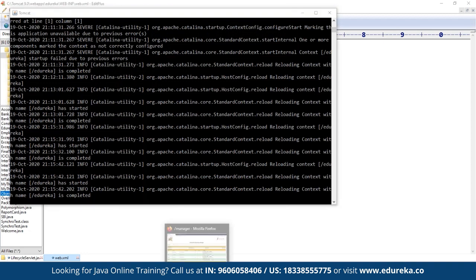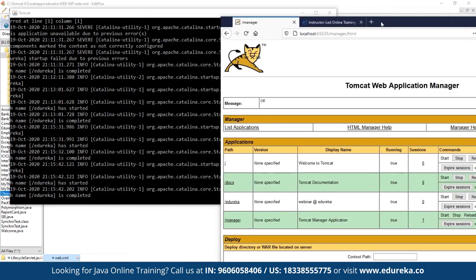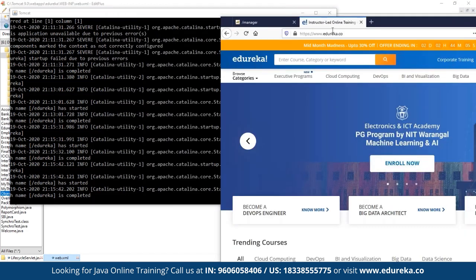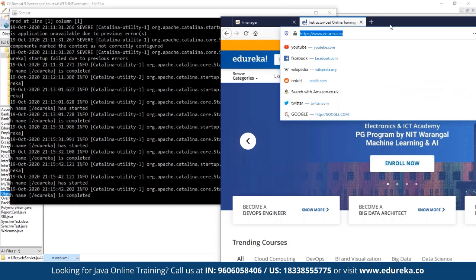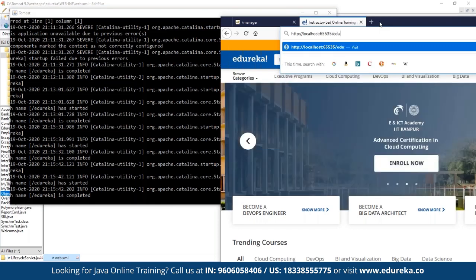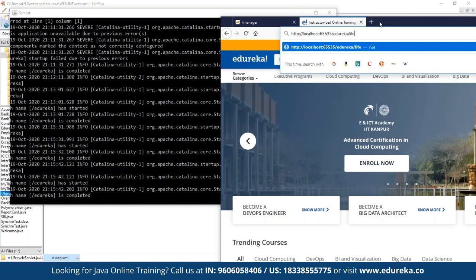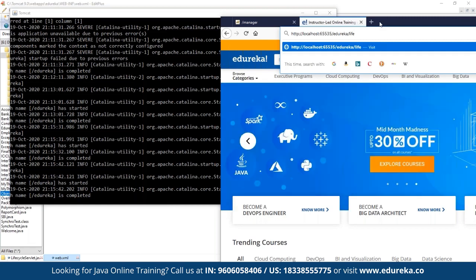So this is a server. Okay, I'll reduce the size of this. I'm sending a request to, no response will come there. http://localhost:65535/ what is the context name? Context means application name. Application is Edureka. Context name is Edureka. And what is the servlet name? Life, L-I-F-E. So Edureka/life.